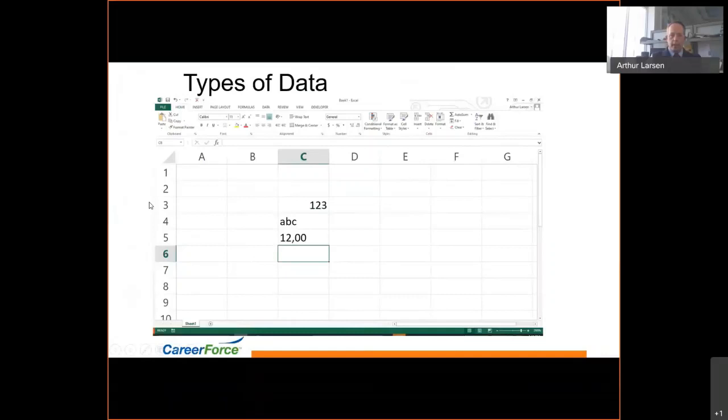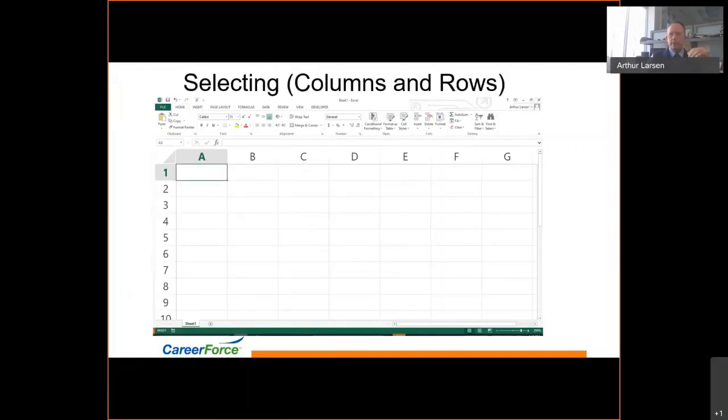All right, let's go on to selecting. If you want to select information, that's the key to formatting anything. If you want to format something, meaning to change the way it looks, or you want to delete a bunch of things, you first have to select it. Selecting an entire row or column is very simple, but many times people misunderstand this, so pay close attention here.